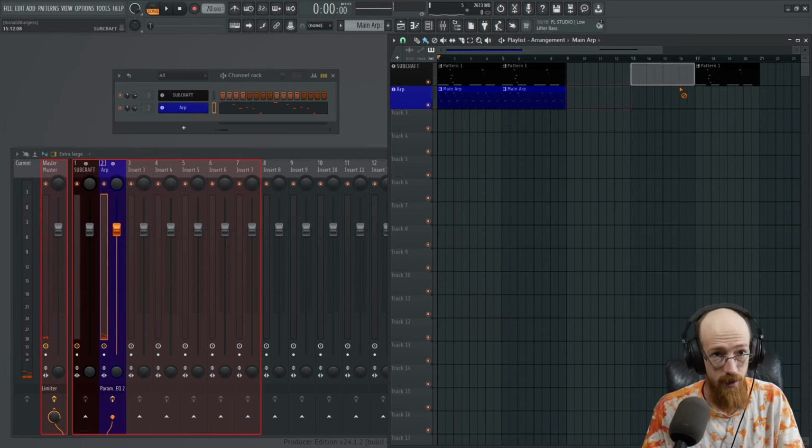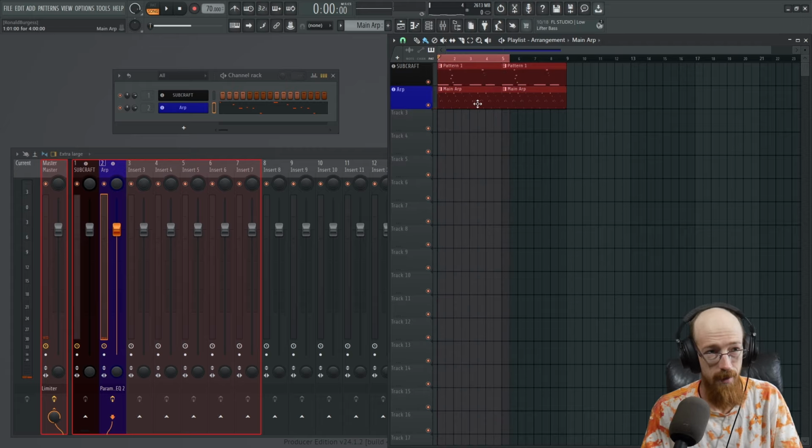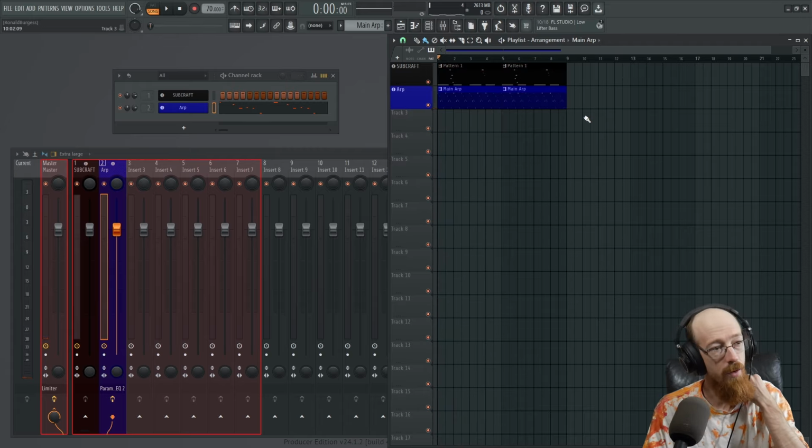Next, let's just do 2. We'll focus on a single loop like this. I tend to make it longer for room for recording.